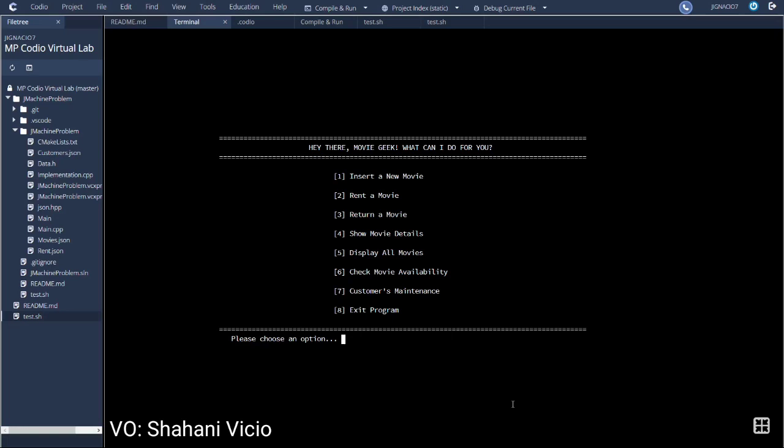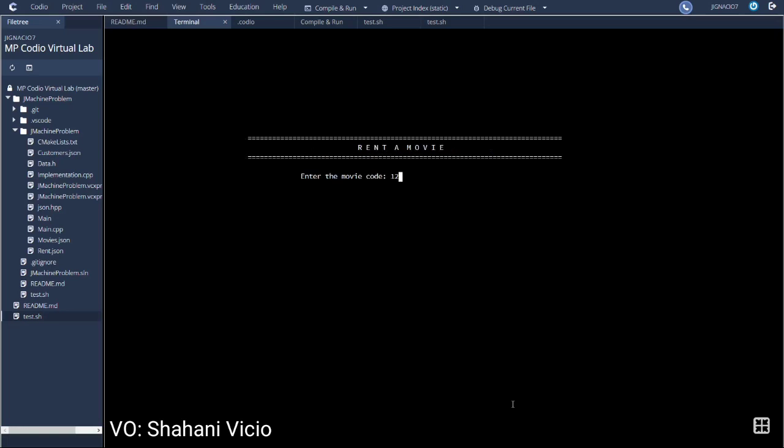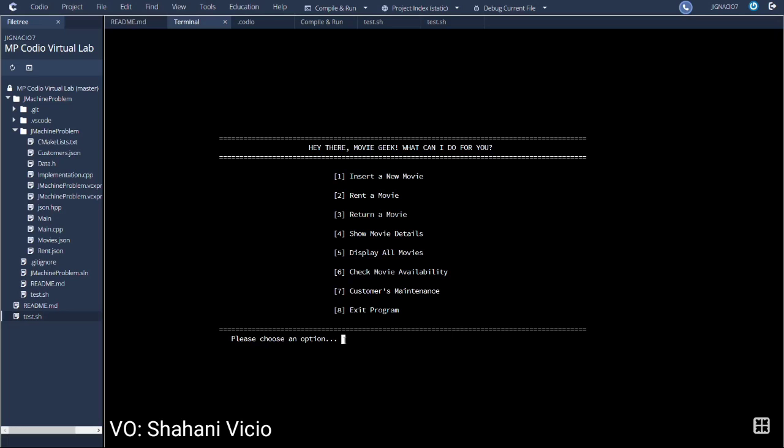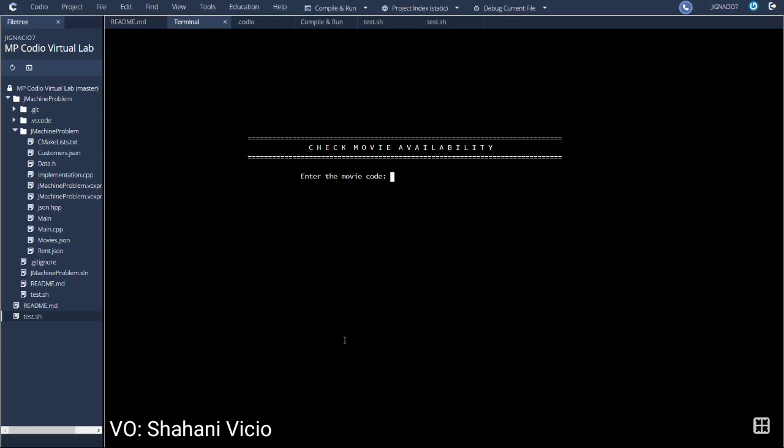If the movie or the customer code does not exist, the program will print a message. If the movie is out of stock, unfortunately, it means that there are no current available copies of this movie that we can rent. We will check if the movie Back to the Future is still available. The movie is not available. It means that there are no current available copies of this movie.